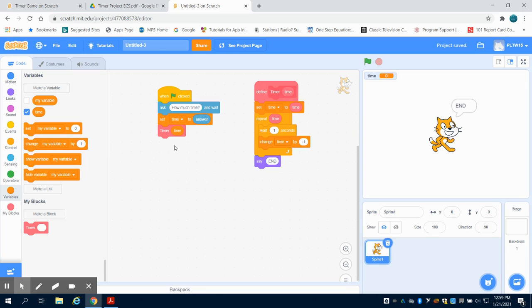Now, anytime I'd want to use this function, all I'd have to do is paste in the call of this function. So that's what we're doing here: we're calling the function of this to run. So we have our input here. We've set our time variable to whatever the answer is, and then we're running that time function here.